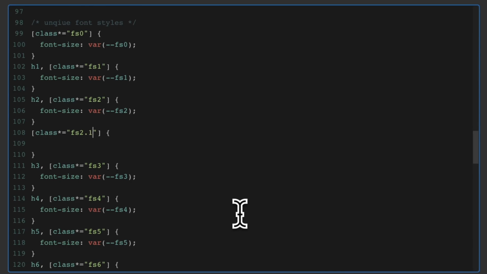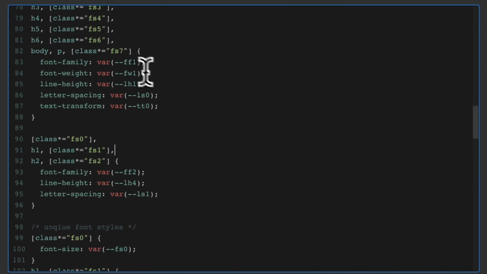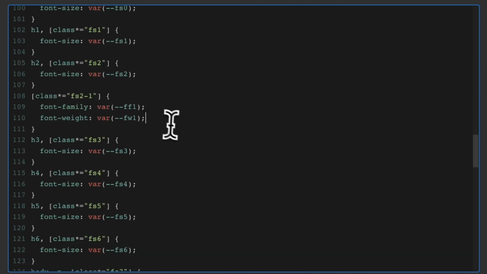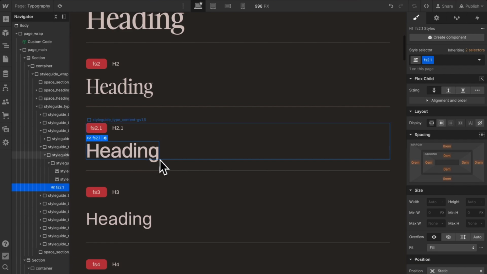So anytime we're typing a period in the class name, Webflow converts that to a dash. So this is how we'll target FS 2.1. It can have the same font size, the same line height, and letter spacing as FS2, and we only want to change its font family and weight. So we'll go ahead and add this in here. It will be font family 1 and it'll be font weight 2. And once we save that, we should notice FS 2.1 now has a different style.